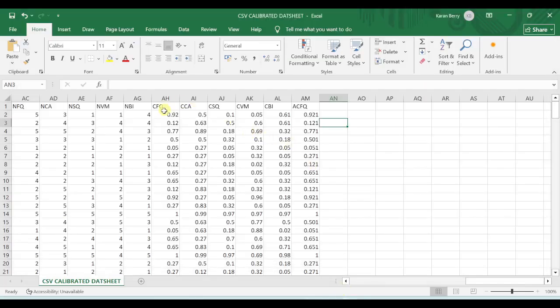So here we are in the datasheet. Now what we need to do? We need to convert these calibrated scores CFQ, CCA, CSQ, CVM and CBI by adding 0.001 to all the scores which are below 1. That small addition to all the fuzzy membership scores below 1 will shift these scores slightly away from the ambiguous 0.5 value. And then we can go ahead with the truth table analysis.